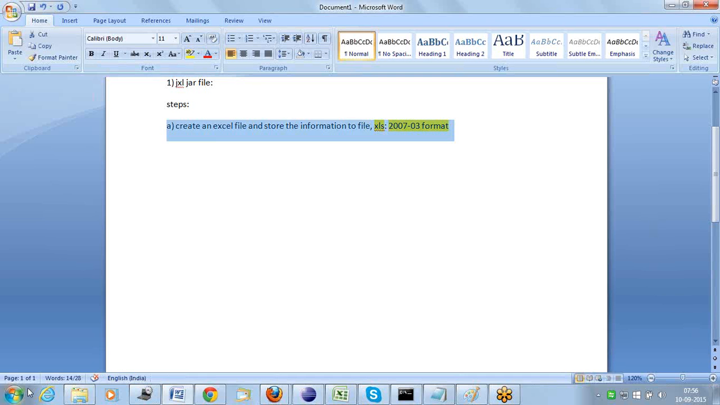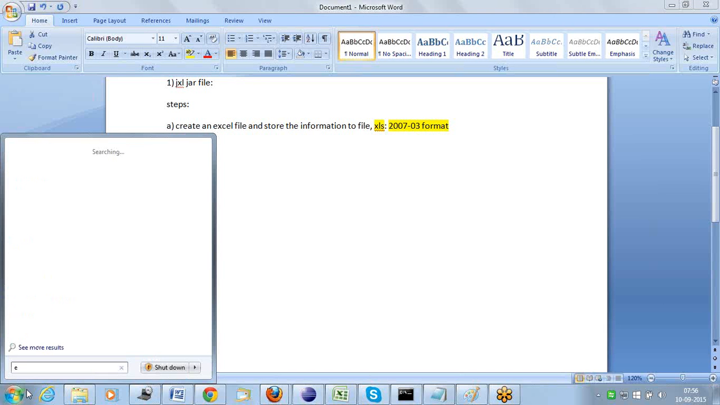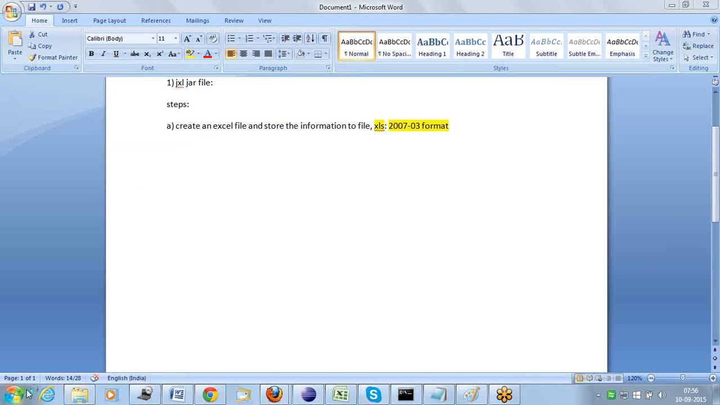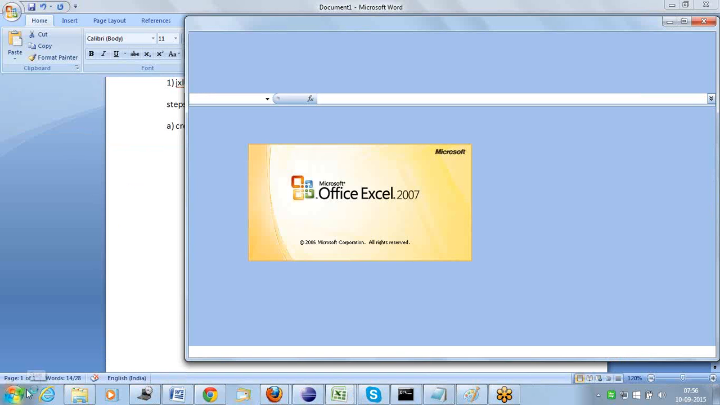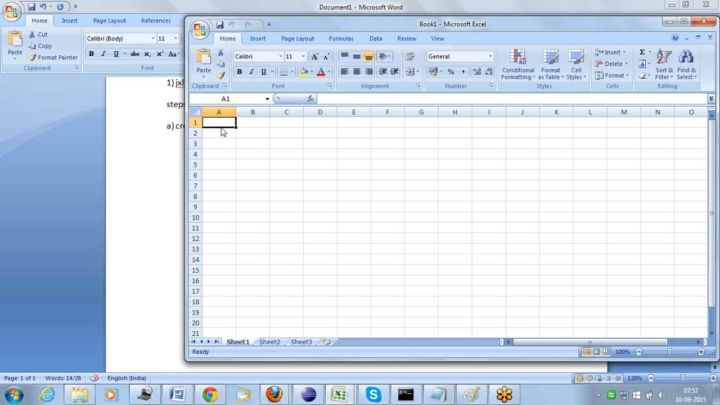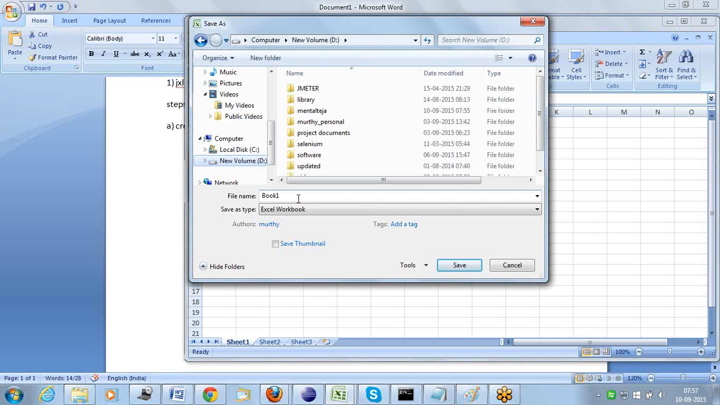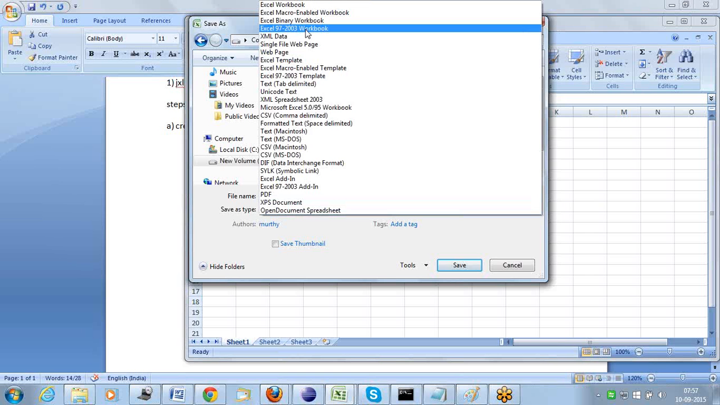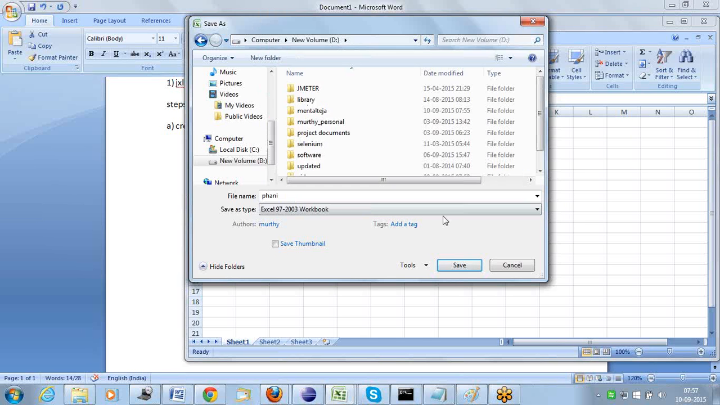So create a new Excel file, and now File, Save As. I'm saving this file in my D drive with the name funny, and before that I need to check the extension as Excel 97/2003, and then click on Save.